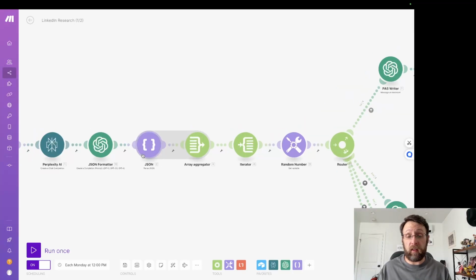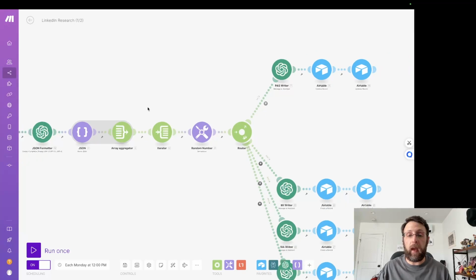Here we're using the parse JSON module just to make sure we're grabbing all the pieces of the JSON, and then we're running it through an aggregator and an iterator. Remember we told it to research 2 to 3 topics, and this is going to iterate through one of those at a time and go through the list 1, 2, 3, 4, et cetera, down the line, and then feed them down this path.